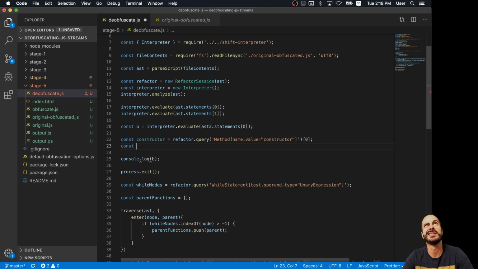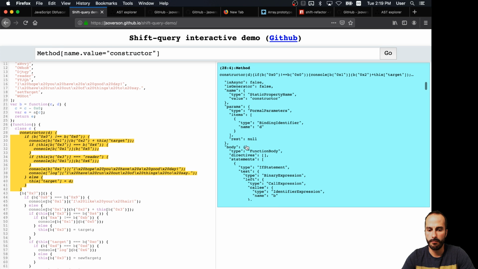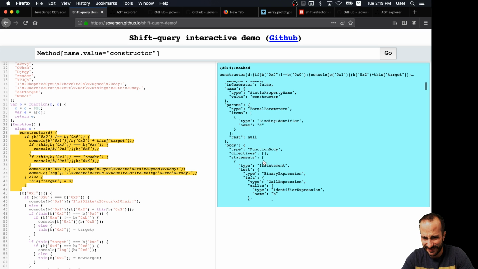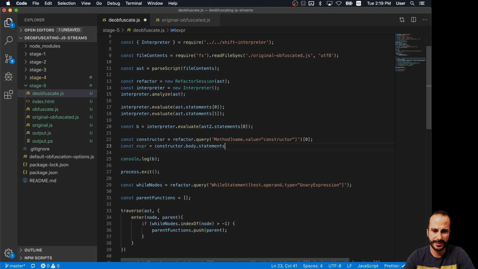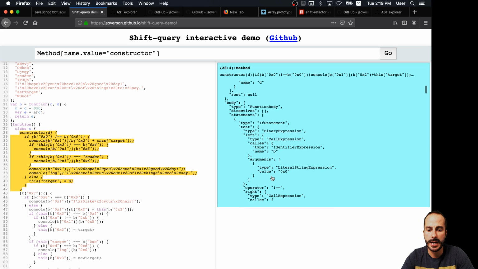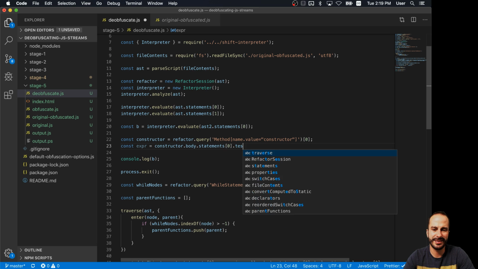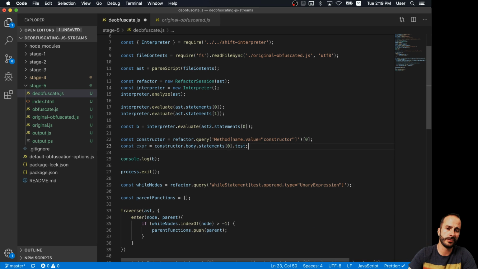So const expression is the constructor.body, first statement, statements 0, statements 0 if statement test, right? Test is what we're looking for. So we have our first statement, and this should be the expression we're looking for. Let's check that out.